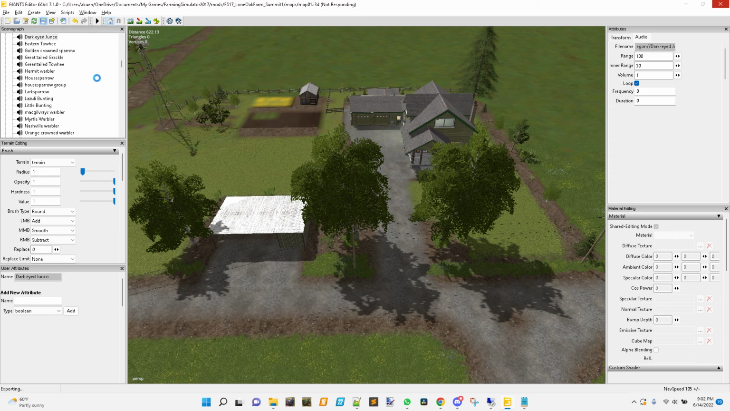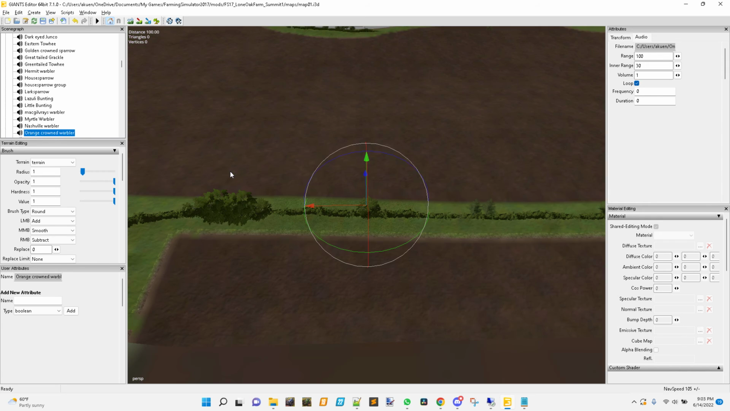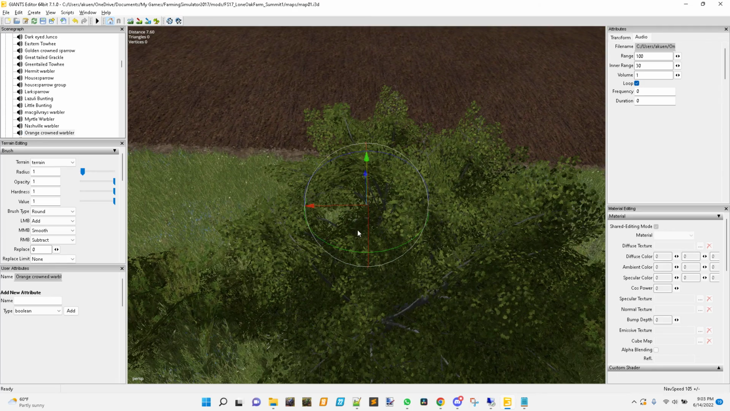It appears he's put a lot of these in and specifically placed them in certain trees and areas where birds would congregate. So this will be something extra special in this particular version of the map. And I really appreciate him going to all the effort to create this. I even see this here, orange-crowned warbler. Where do you put that? All right, right in a hedgerow.